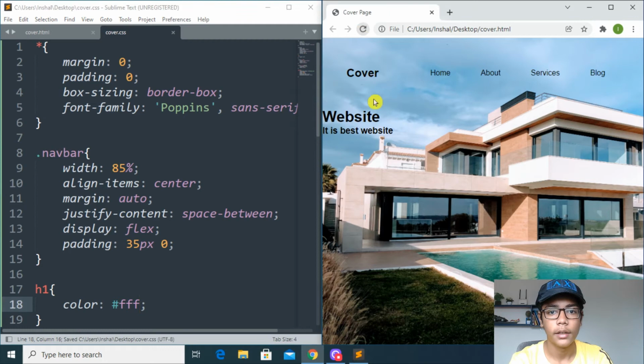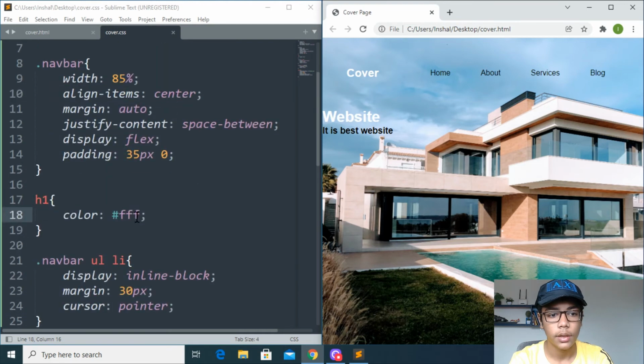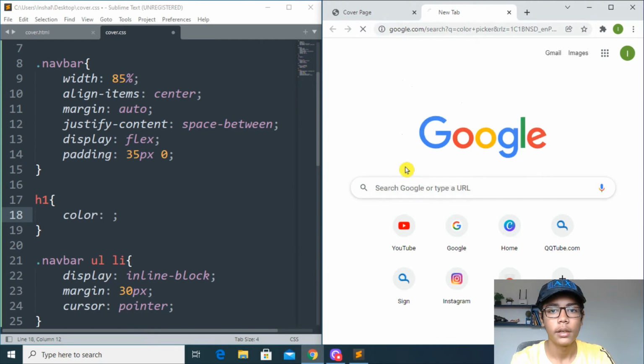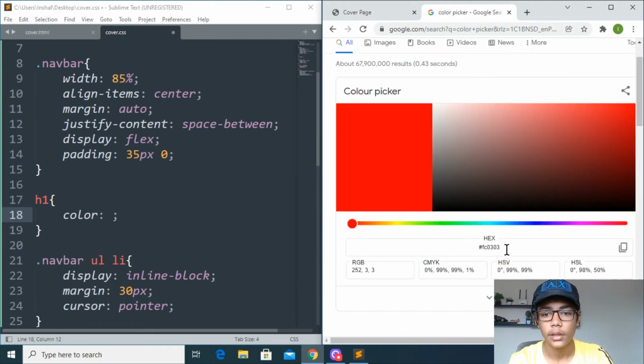Save that and refresh. So you can see it is in white, but it is not showing up. You can just put any other color like green, but here we have put that simply. So I will now go here and write color picker, because from here you can pick any of the colors, and these are the color codes which you can pick from here.